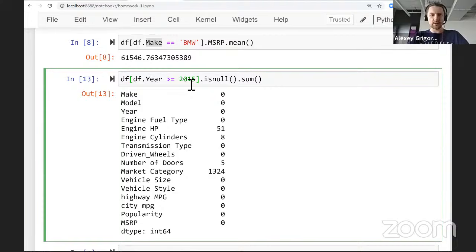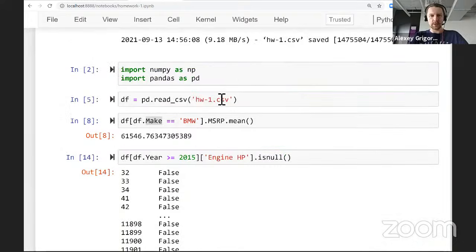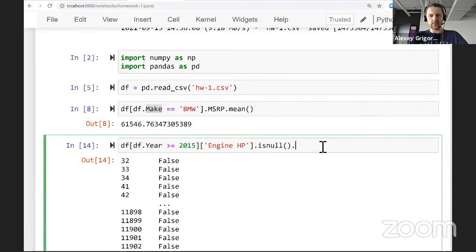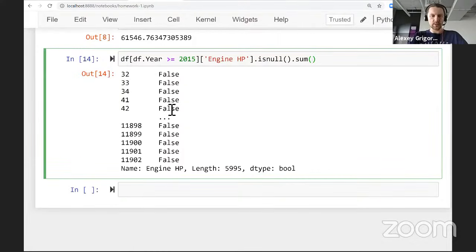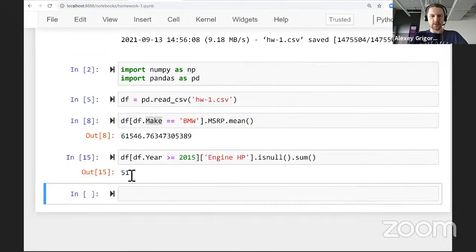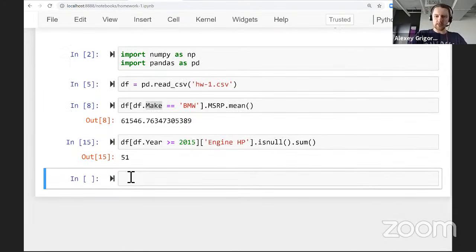Alternatively, you can also immediately check engine horsepower here, HP. And then you don't need sum here anymore. You just immediately check how many values are here. Actually, you do need a sum, because you have a series with binary data. Now you need to find out how many of them have null values. So this is how you do this.